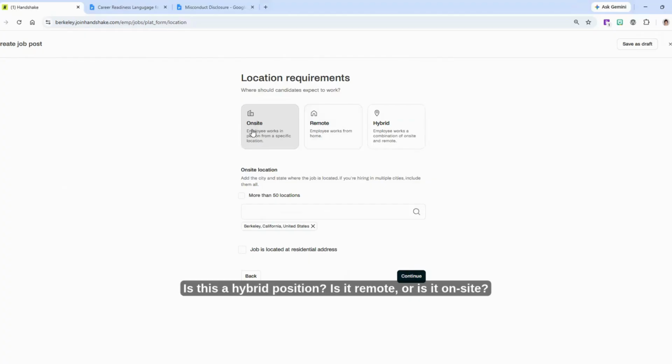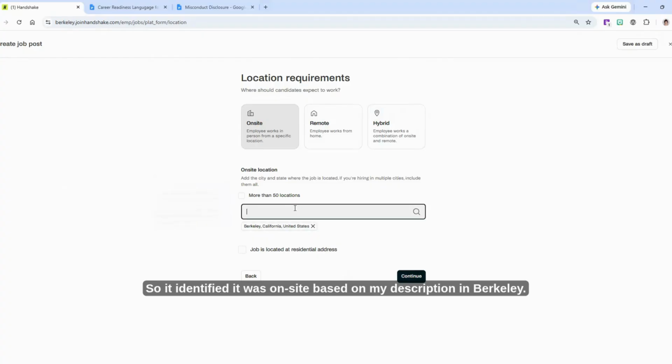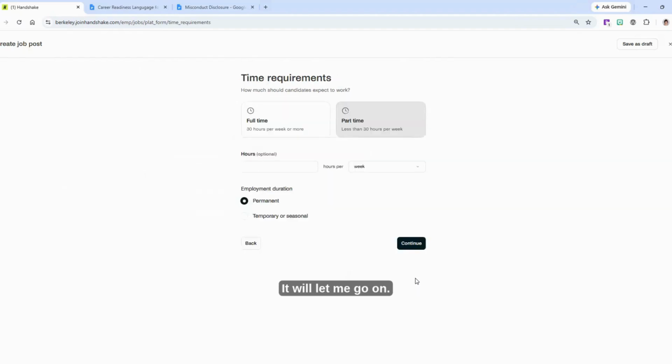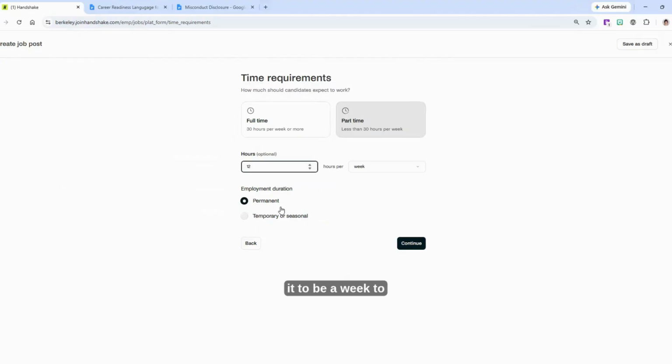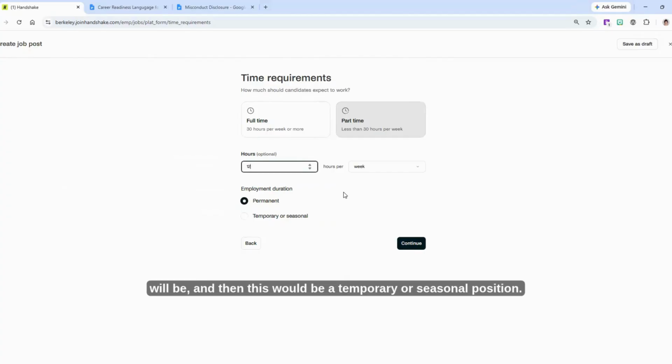What's the location? Is this a hybrid position? Is it remote or is it on site? So it identified it was on site based on my description in Berkeley. You can be more specific here and you can put the actual address or press continue. It will let me go on. Note here, this is part-time, less than 30 hours. I recommend, again, that you go ahead and put how many hours you expect it to be a week to give the student an idea of what the requirements will be.